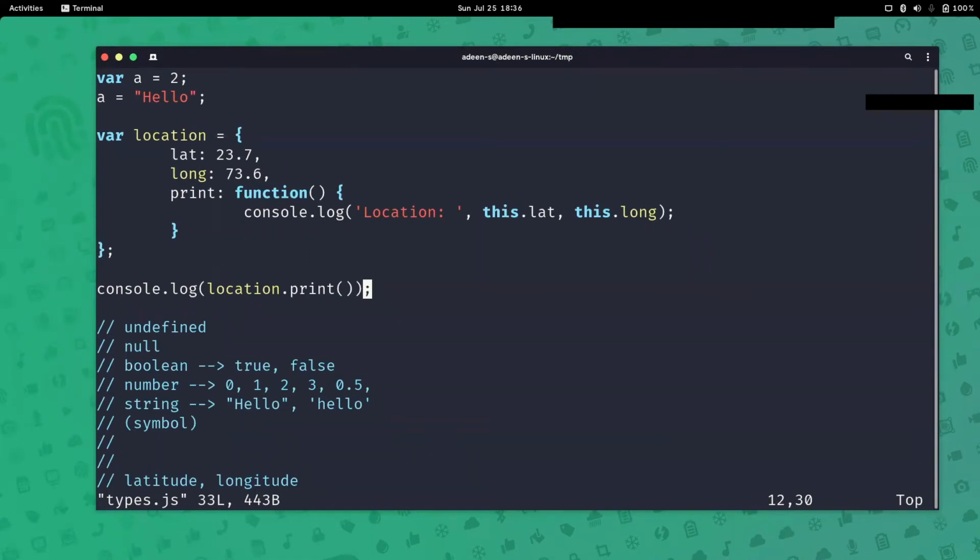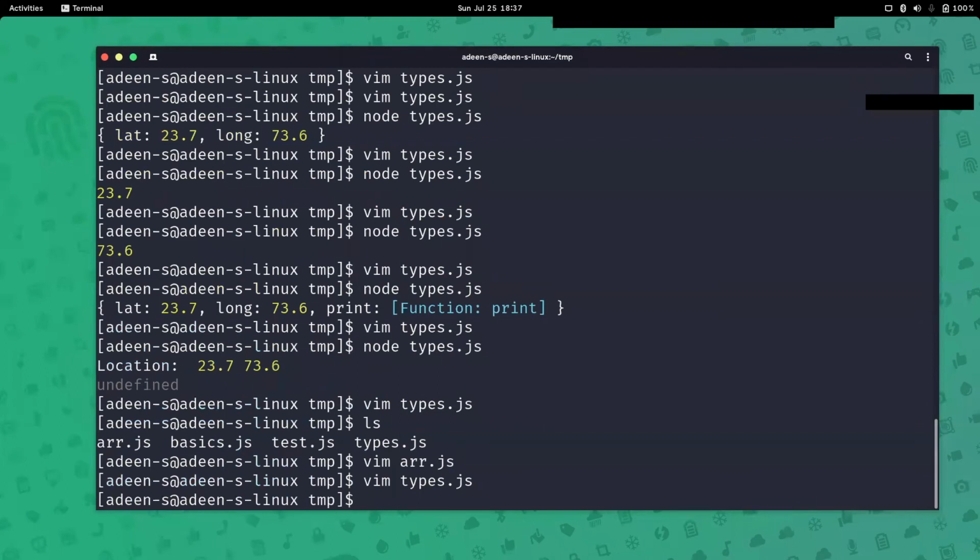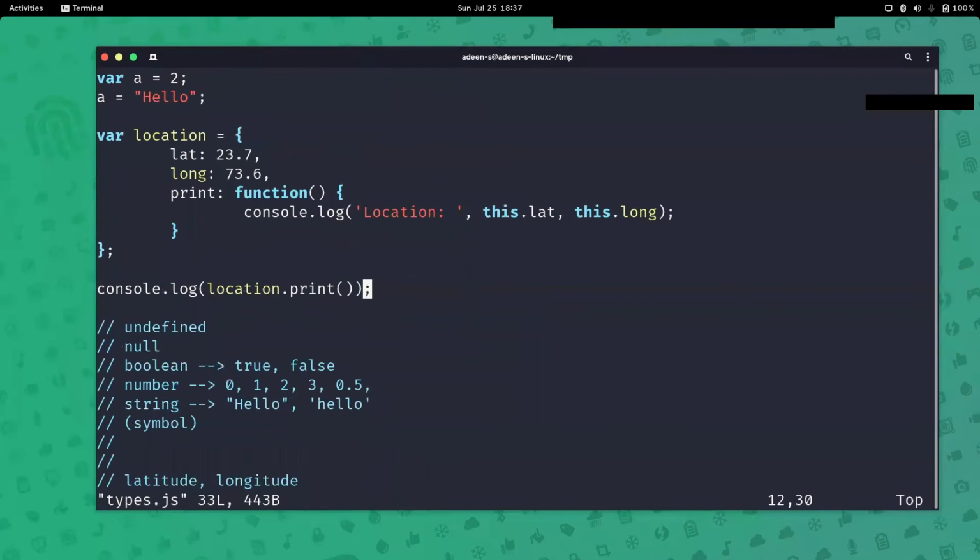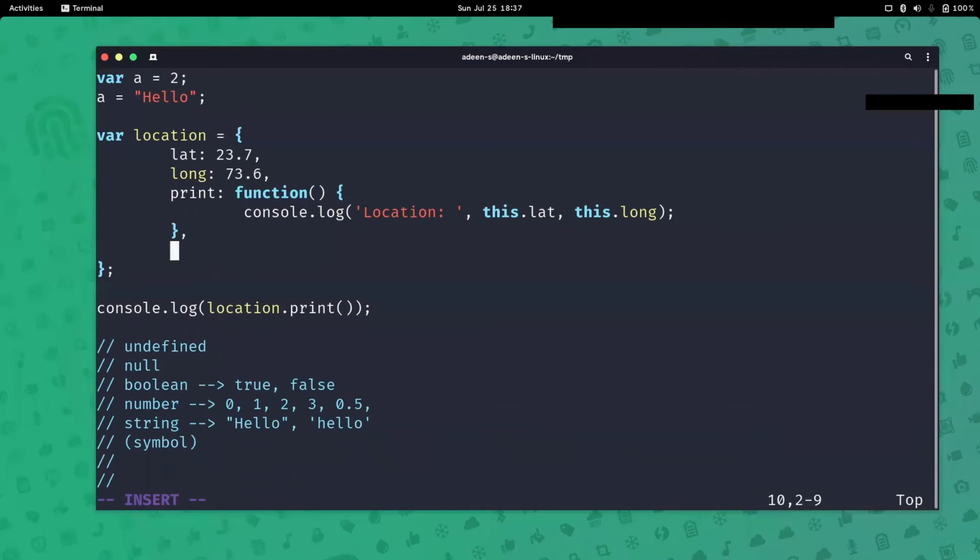Now, let's talk a bit about conversion between types. Sir, I have a question. Yeah. Is it necessary for every key to have a value inside an object? Yes, every key does need to have a value.